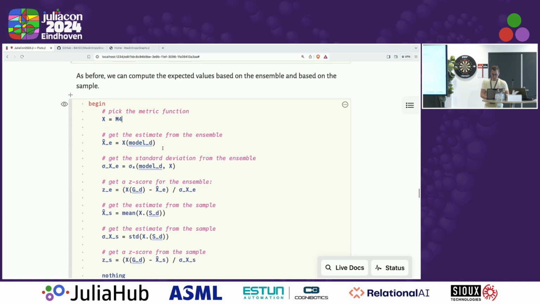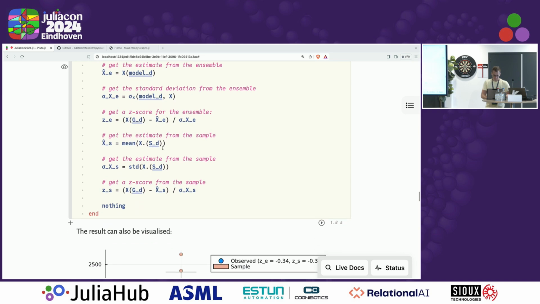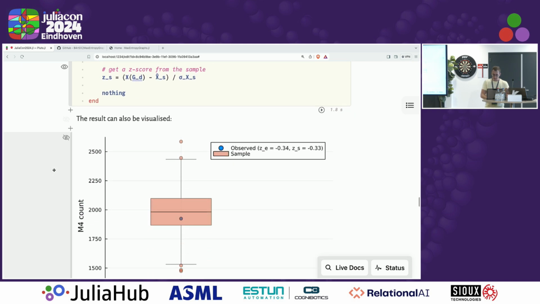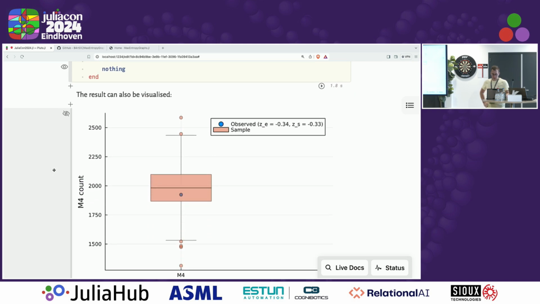And now, how can I do my statistical analyses? Well, I pick a metric function. Here it's just called x to be very generic. I can get my estimate either from the ensemble directly, or I can compute it from the sample as well. You see I have the distinction between x hat e, which is computed on the ensemble, or I get an estimate from my sample of 1,000 graphs. And this again leads me to do a statistical analysis, and here nothing seems out of order, let's say.